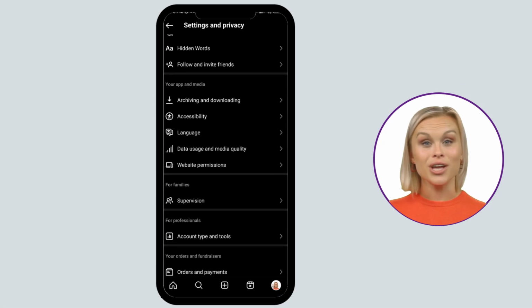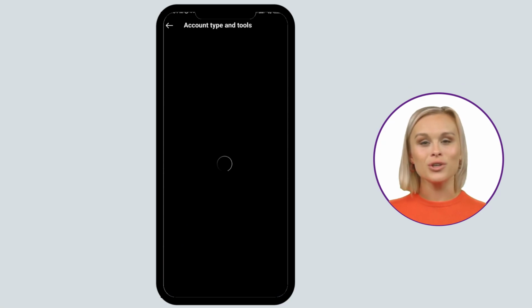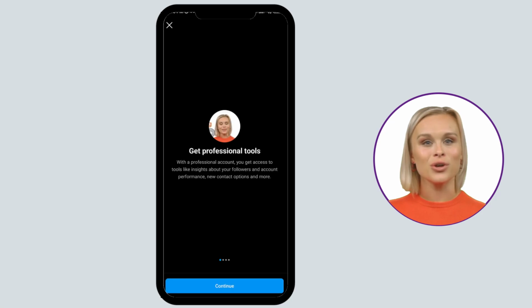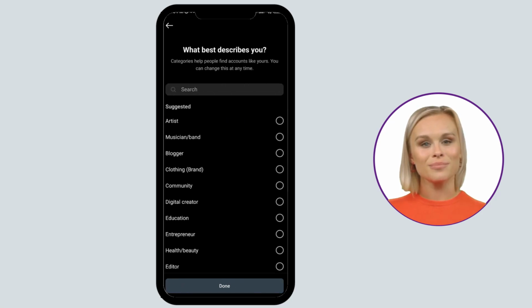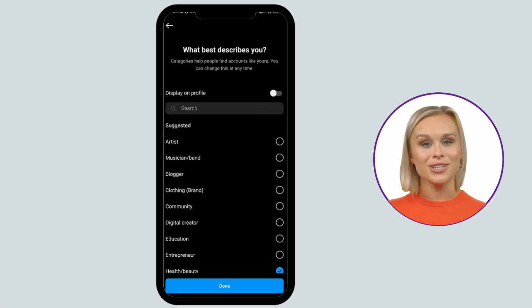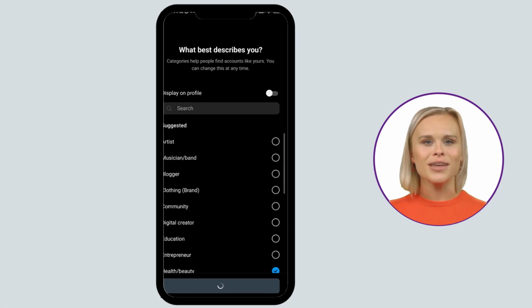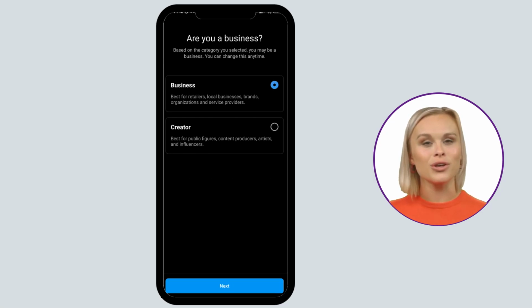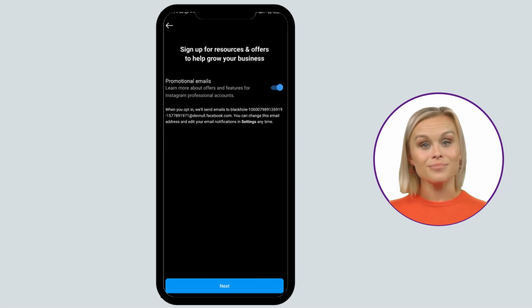And then on Account Type and Tools, switch to a professional account by clicking Switch to Professional Account and then Continue. Select a category, for instance, we'll choose Health and Beauty, click Done. Choose whether you're a creator or a business. We'll pick Business and click Next.